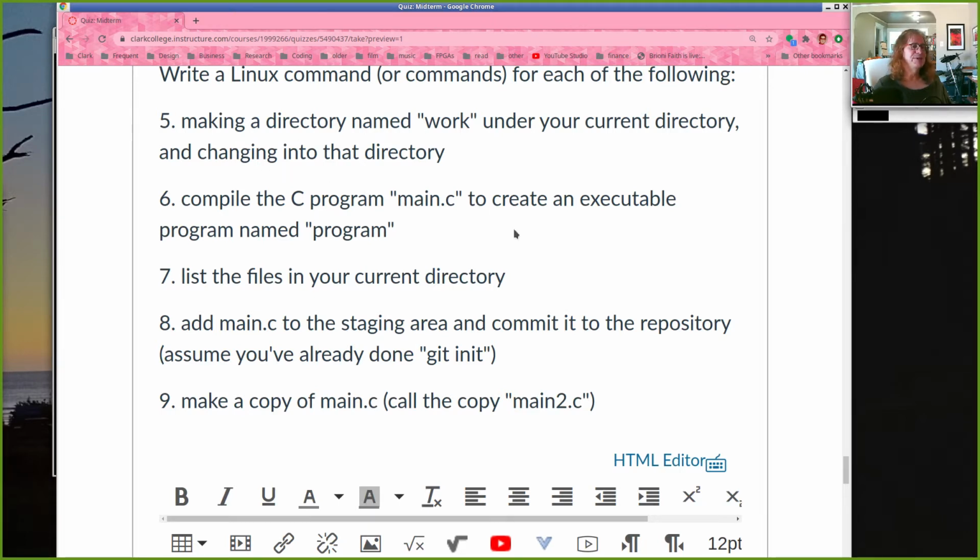Compile main.c to create an executable, gcc -o program main.c, or gcc main.c -o program. And pretty much everybody got that. List the files in your directory, ls. Add main.c to the staging area, git add main.c. Commit it to the repository, git commit.